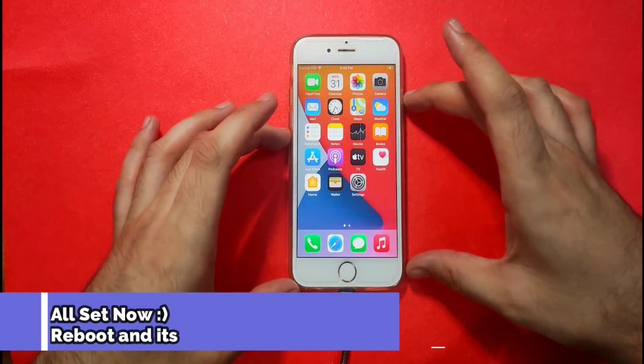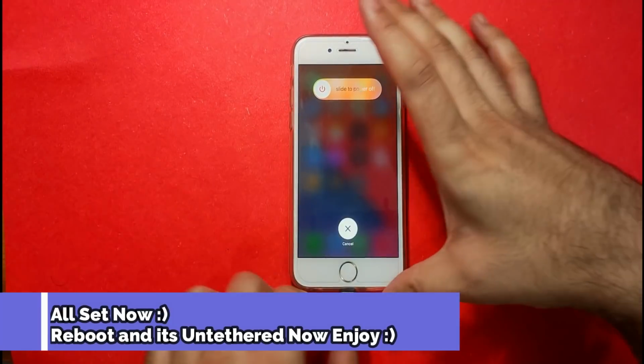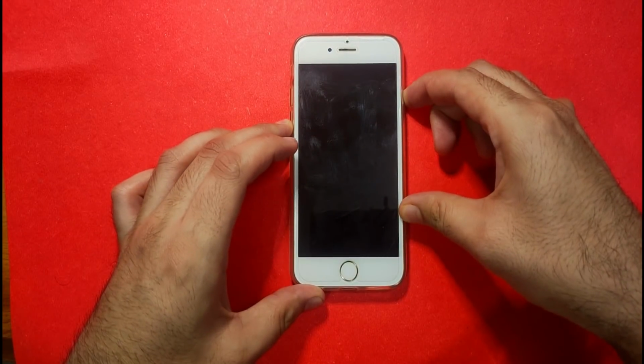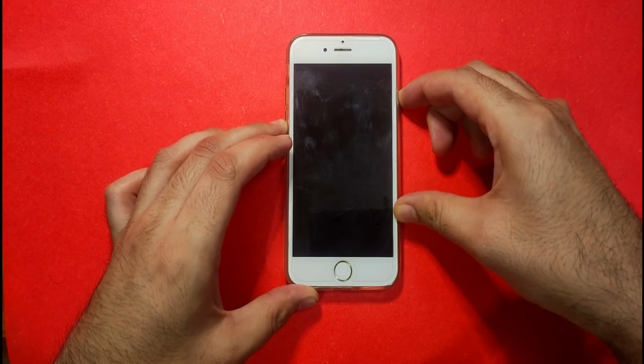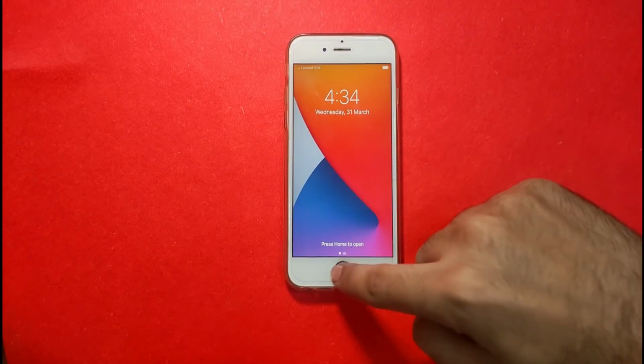So I will just reboot the device simply and show you this bypass is completely untethered without any problem. So let me just disconnect the device and reboot it normally. That's why I told you at the start of the video to make sure you watch the full video till the end and follow each and every step completely so that your bypass process is completed without any issue. Now you can see this method is completely untethered.